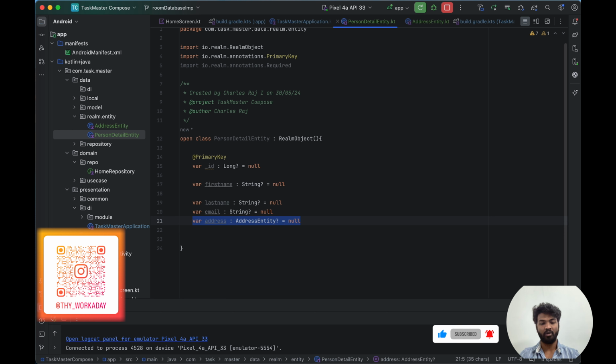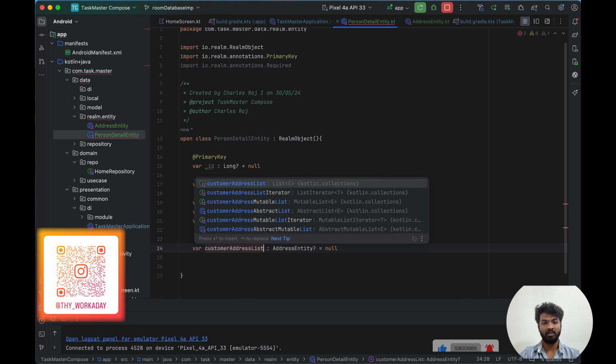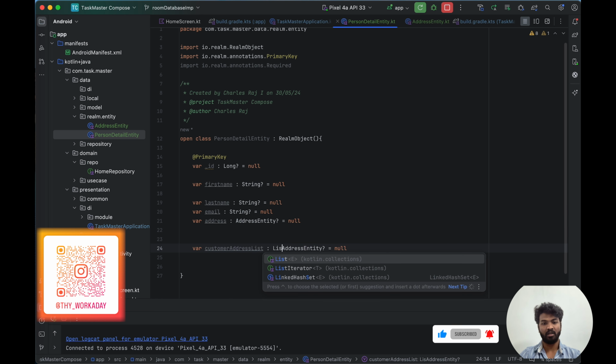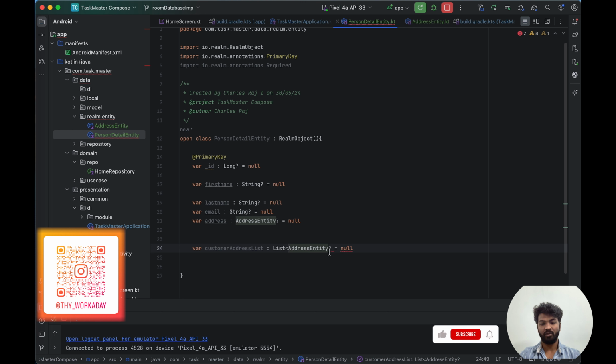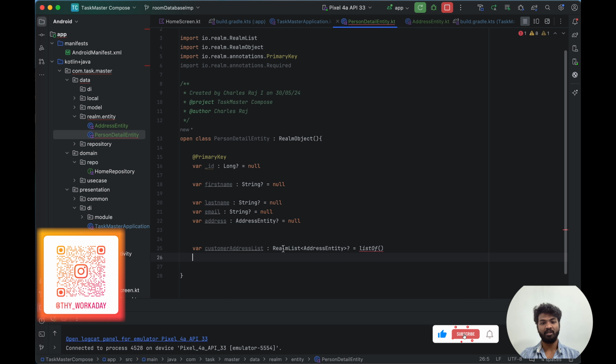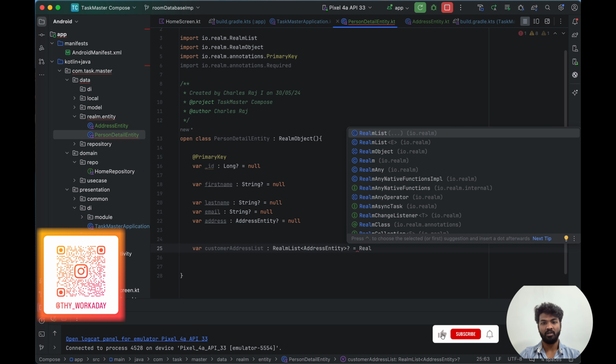And if we want to use a list, customer address list, this will be a list. Usually in Android with Kotlin we would do it like this, a List of this one. But if you do it like this it will give an error, because realm won't accept it. We have to mention RealmList. So this is a RealmList, and we have to make sure the element type is a realm entity too.